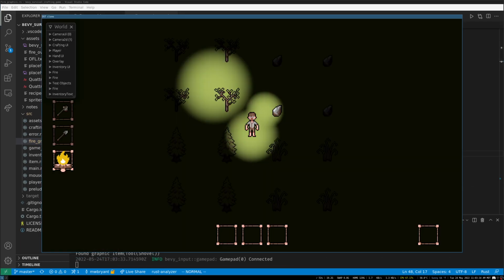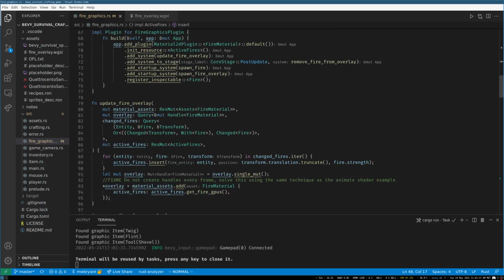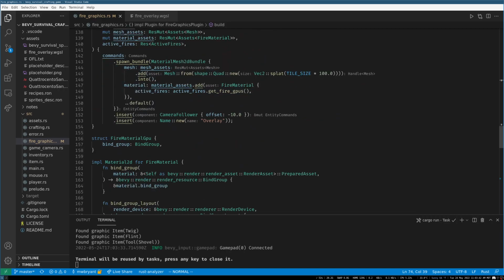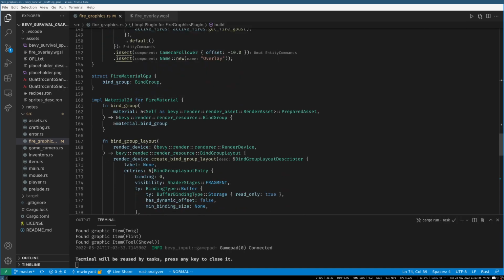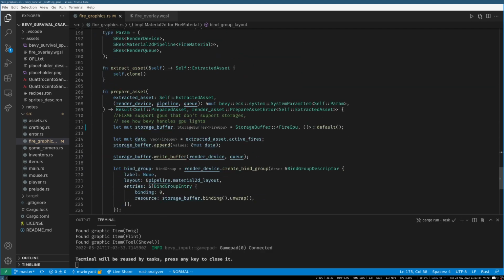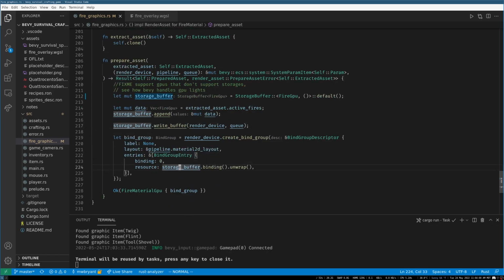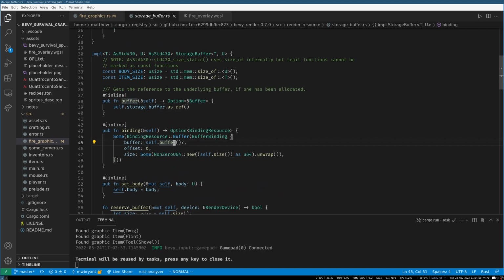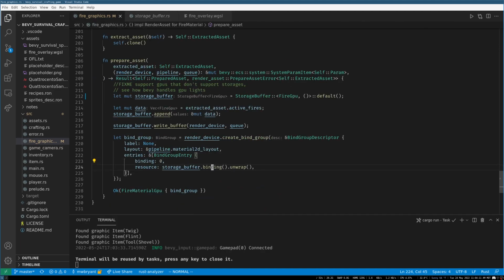Okay. So what we want to do now is, instead of spawning or creating a new material, we want to actually update the existing material. Specifically, instead of creating a new buffer, we want to update the existing buffer. So what I want to keep is this storage buffer. Wait, I want to keep your binding. Self.buffer, option buffer. Yeah. I think I want to keep the storage buffer's buffer.